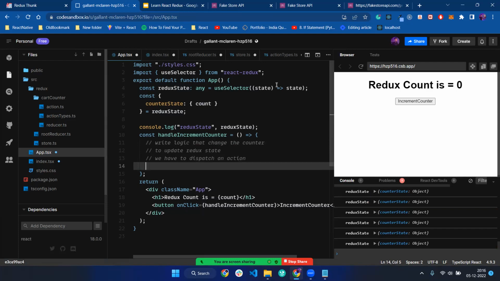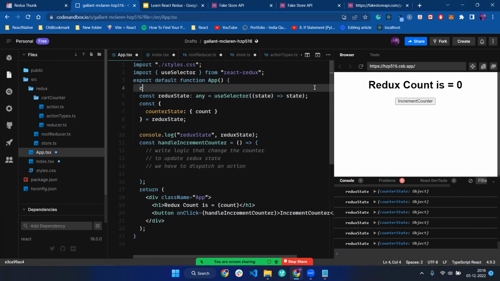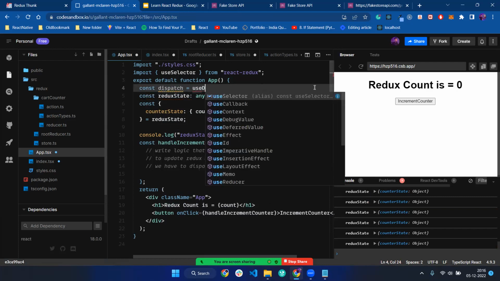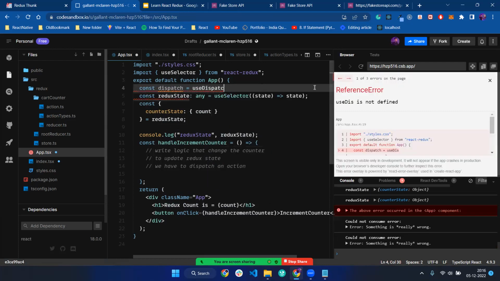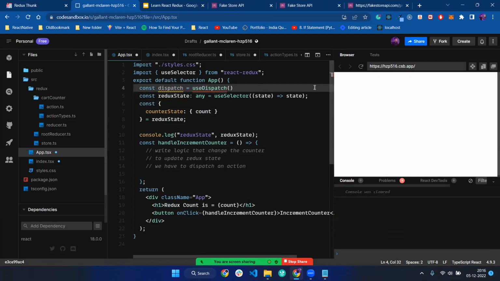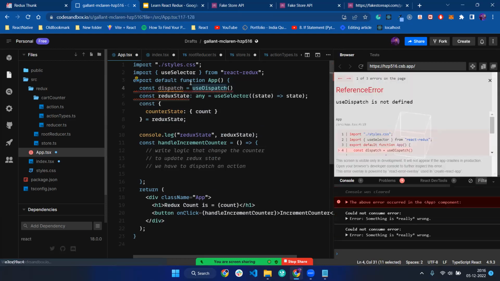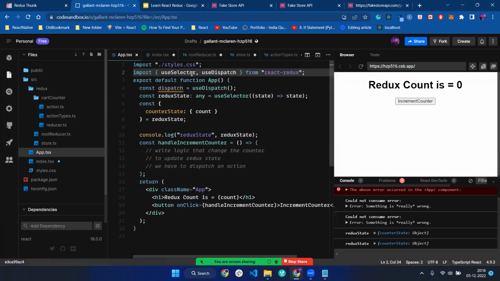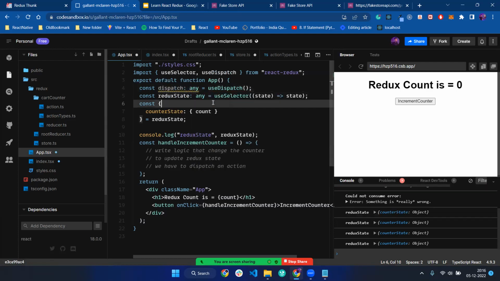We have to use another hook called useDispatch. So now I write const dispatch is equal to useDispatch. From React Redux, we import this hook called useDispatch. Right now I define a type as any; in future I will define that. So what do we have to do with useDispatch?